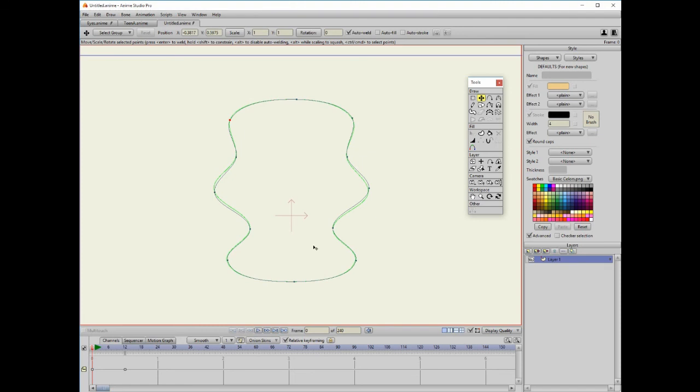And there we have a symmetrical drawing, and of course you can tweak it until it's as perfect as you want. Then of course you can go back to the keyframe and get rid of that flip layer. But anyway, that's how to create the symmetrical drawing.